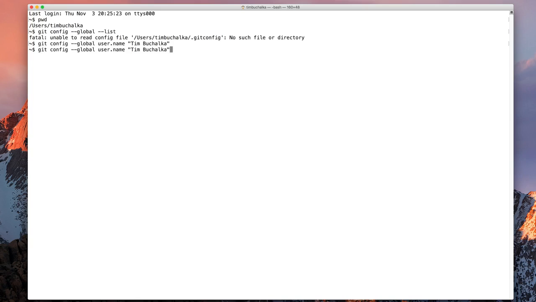And we can press our up arrow to go back up to the global command to list the file contents. We can now see instead of getting an error, we're getting the username, Tim Bachowka, that we defined in the previous line. Alright, so let's now add our email address. So it's git config --global user.email, and then my email address. And I can do the up arrow twice, press enter, and we've now got the name and the email address defined.